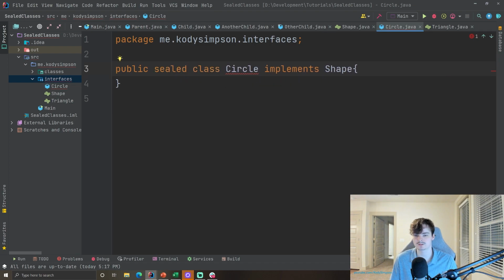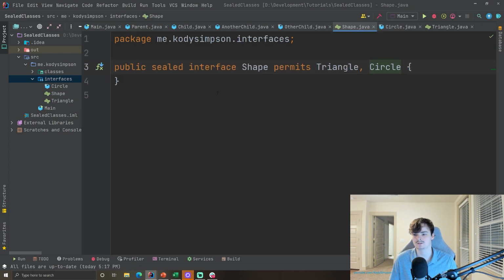And then circle, this one is just a regular class, so it can be final, sealed, or non-sealed. We're going to do final because we don't want it to be extendable by anything else. So there you go. That's how you can use the sealed classes feature, or technically the sealed classes and interfaces feature of Java 17 with interfaces as well.